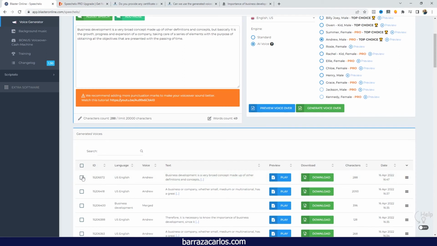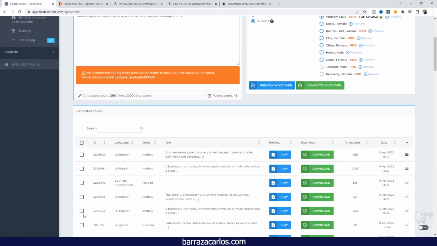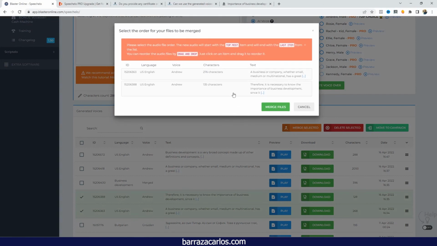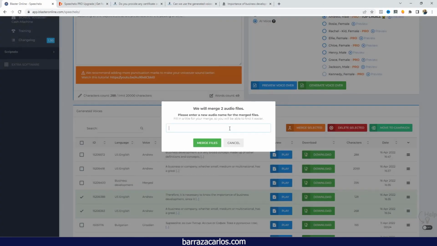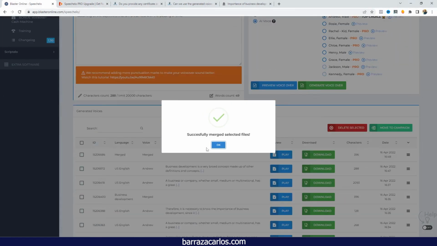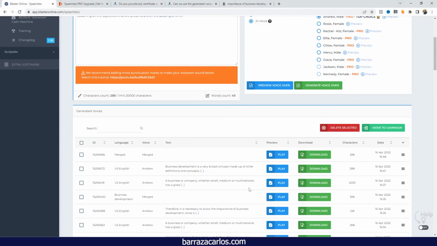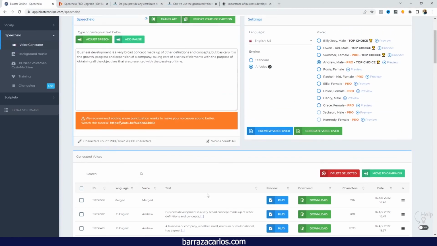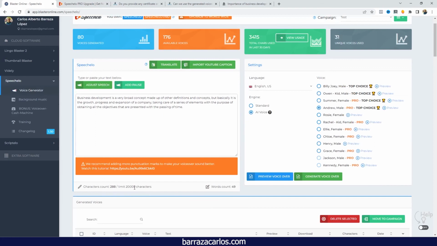And also, if I have several texts, I can select the audios and merge them so that I can create an even longer file. I can give it a name. In that case, I will have 396 characters. So in the case that the 20,000 characters is not enough and I need more, that's the option of using the merge feature so that it can be in just one single audio.